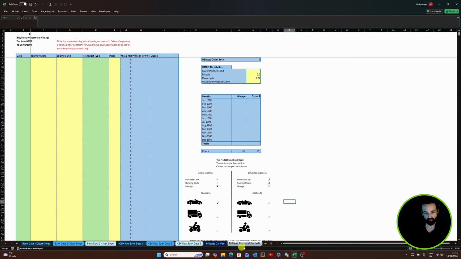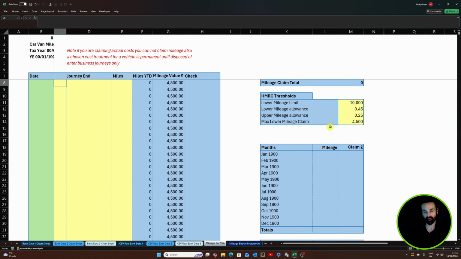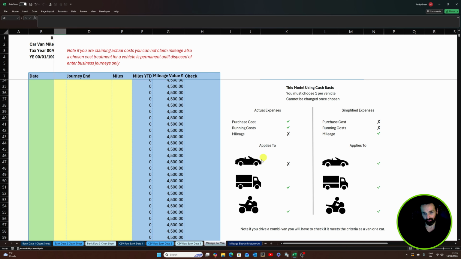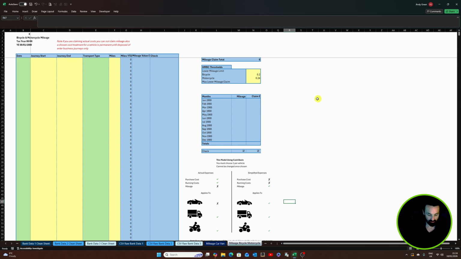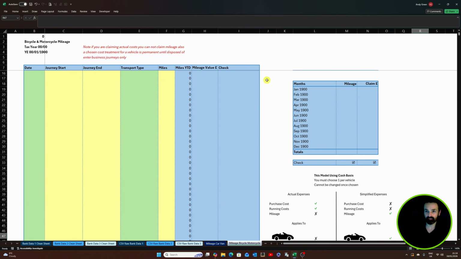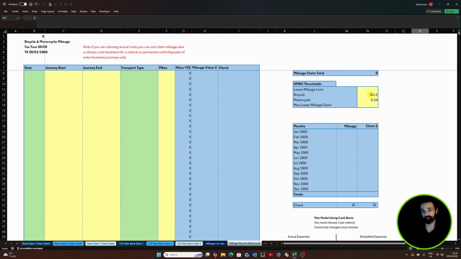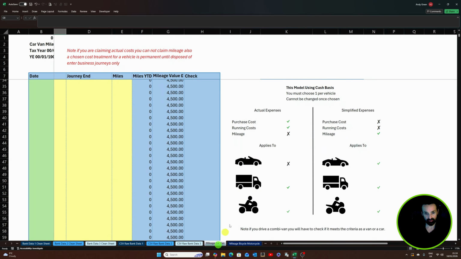There's a separate one, mileage for bicycles and motorcycles. The reason being is because they have different rules. So cars and vans and stuff, they have to follow this lower mileage limit, 10,000 at 45p, upper mileage allowance, over 10,000, it's at 25 pence. And then on motorcycles, they get a flat 24p a mile, and bicycles get a flat 20 pence a mile. So they have a different model.